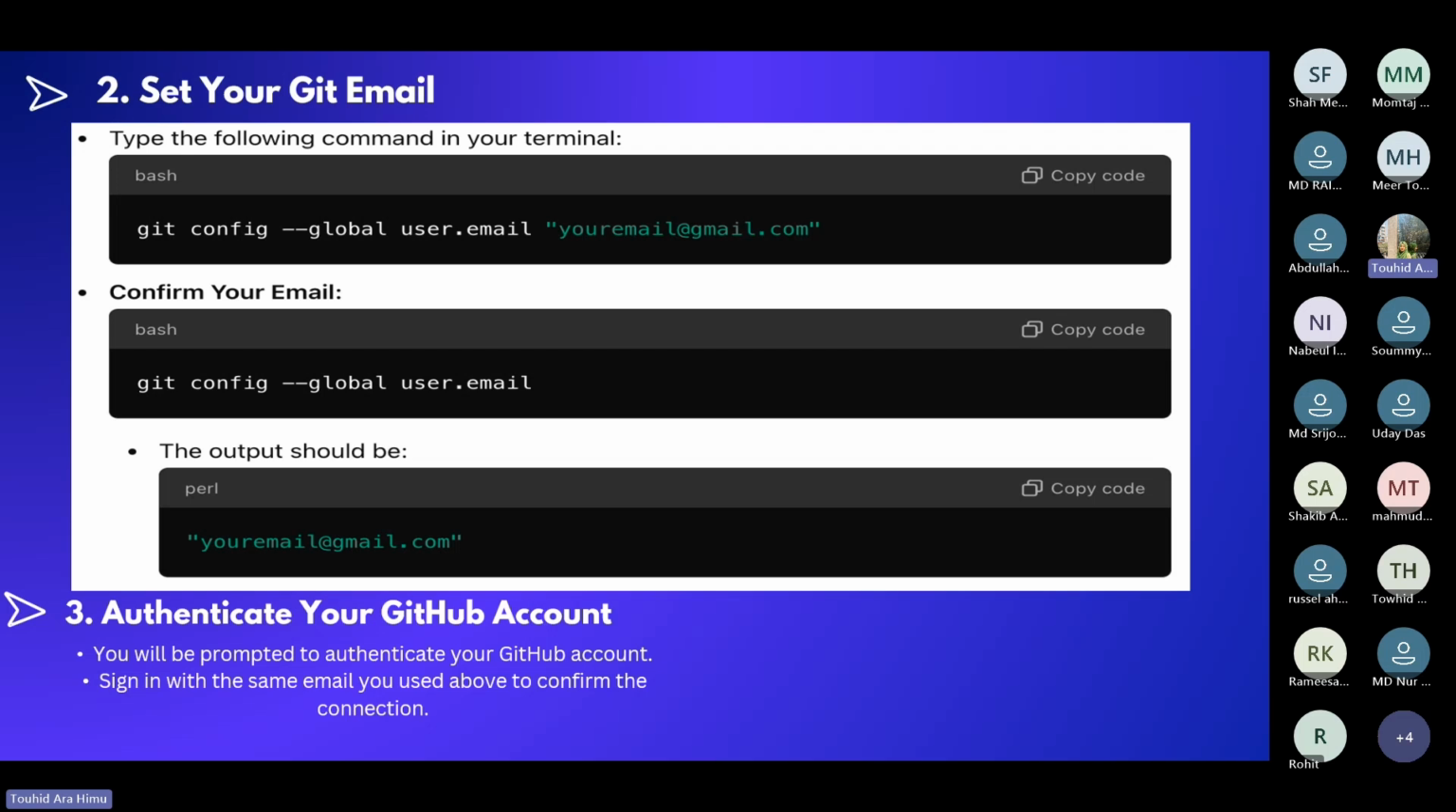In the same way, if you want to confirm that your email is already set, you have to write this command again and press enter, then it shows your email. Sometimes you forget which email you have used for which thing. Then you just need to write this command and you can see the output, so you can easily understand which email you used in this project.